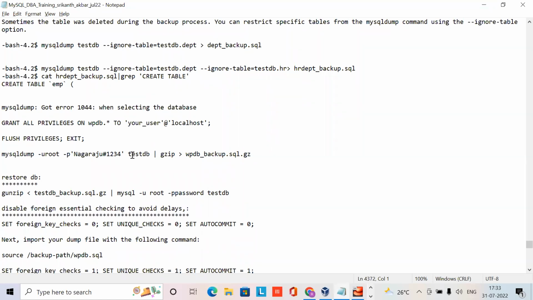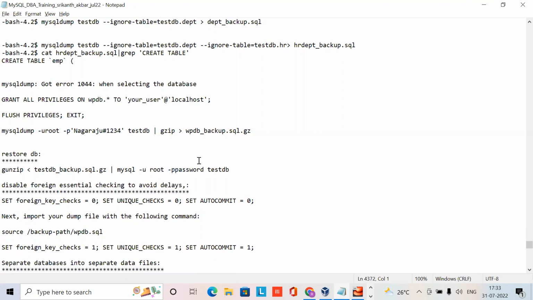PostgreSQL, what is the option? PostgreSQL to execute an SQL script, \i. Oracle, @, right? @ file name, like that.